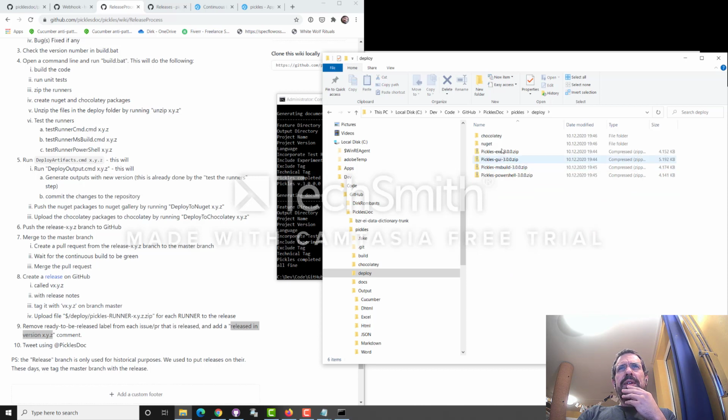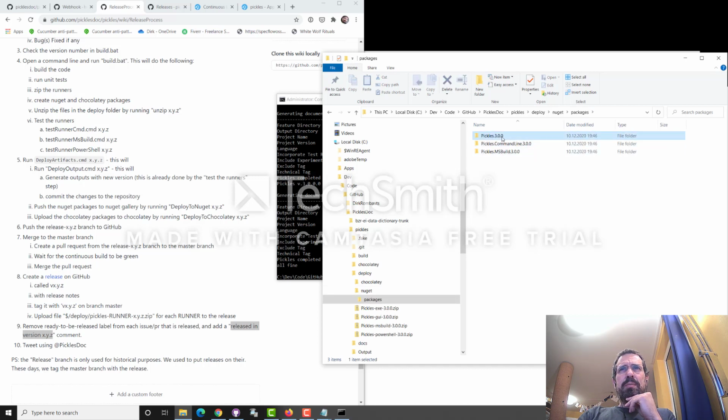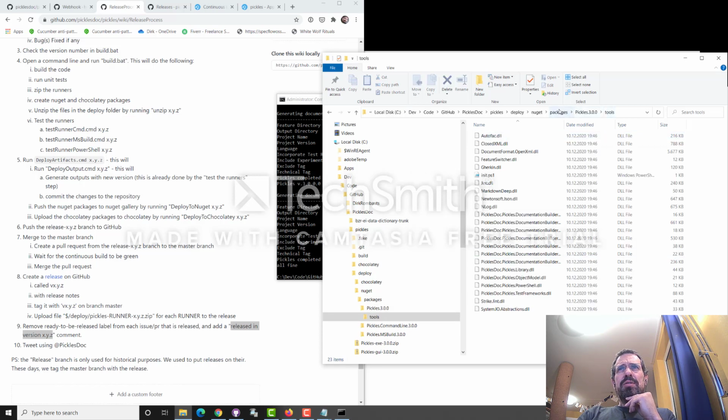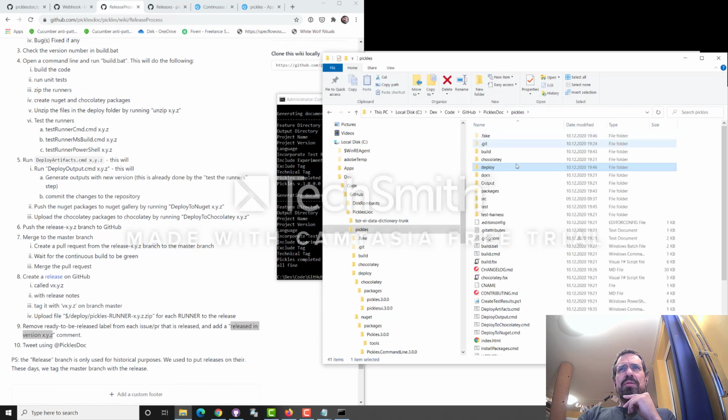There's another directory created, deploy, which creates the zip files that you will use, that you upload to the GitHub release. There's the packages for NuGet. There's here the extracted packages that we used to run the tests and create the outputs. And there's also the versions for Chocolatey. So deploy, output, and packages are the directories that are created by the build script.